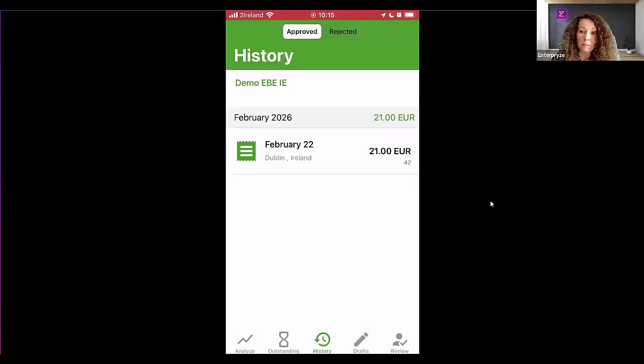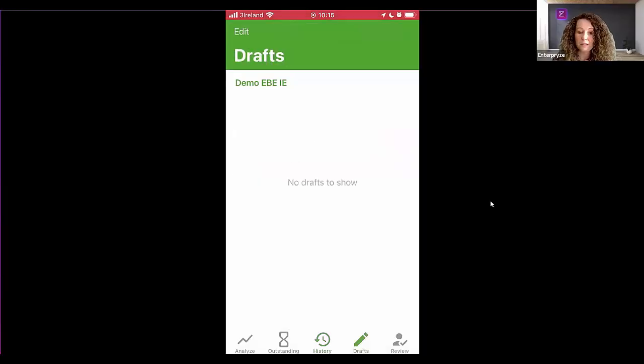Moving on down at the bottom, I did mention the expense mobile can be offline. So we have a drafts tab as well, at the very bottom by the pencil icon. If for any reason your expense user is out of coverage and offline, they can record all of their expenses. They will sit here under drafts, and then when they're ready, they can submit them once they're back in coverage again.